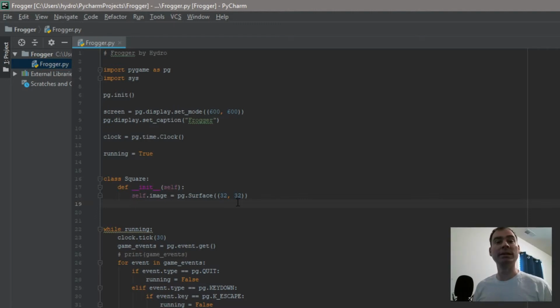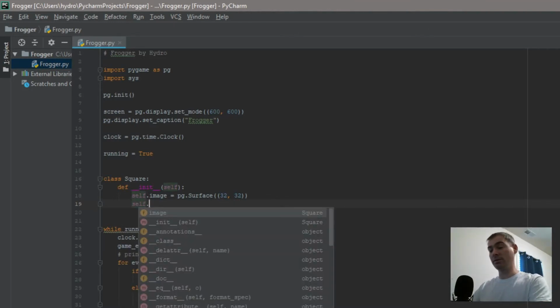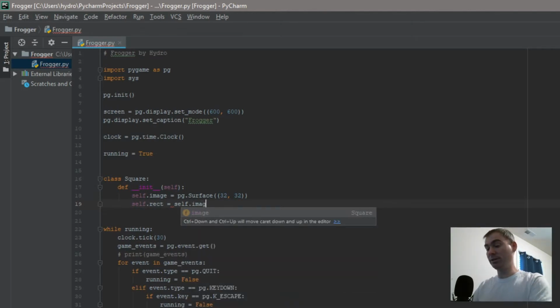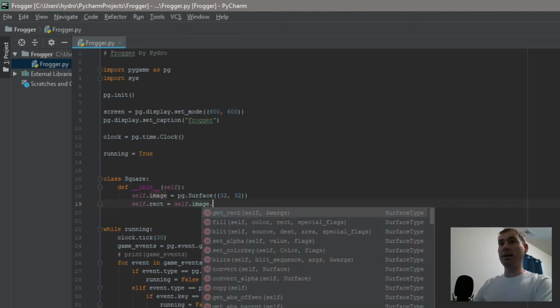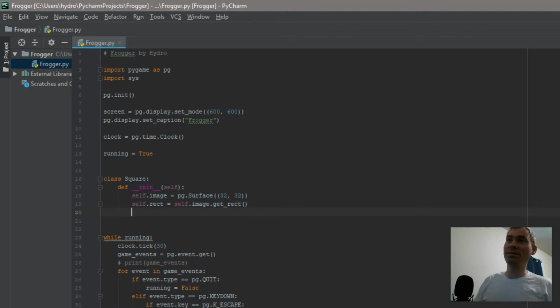So now what do we need? It's rectangular information. So I'm going to say self.rect equals, same as before, but everything has the keyword self in front of it, just referring to itself, literally. Self.image.get_rect. There's that get_rect again, right? So when you create a square, I want it to have an image of 32 by 32, and I want you to get its rectangular information.